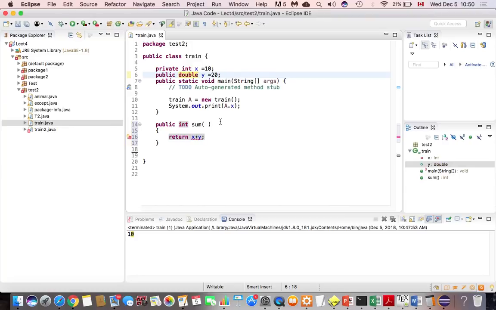So again, why is it complaining here? Because x plus y would not return an integer, it returns a double. So either change this one to integer or change this one to double. Yes. Convert what? Double to integer or what? How can you convert integer to double?